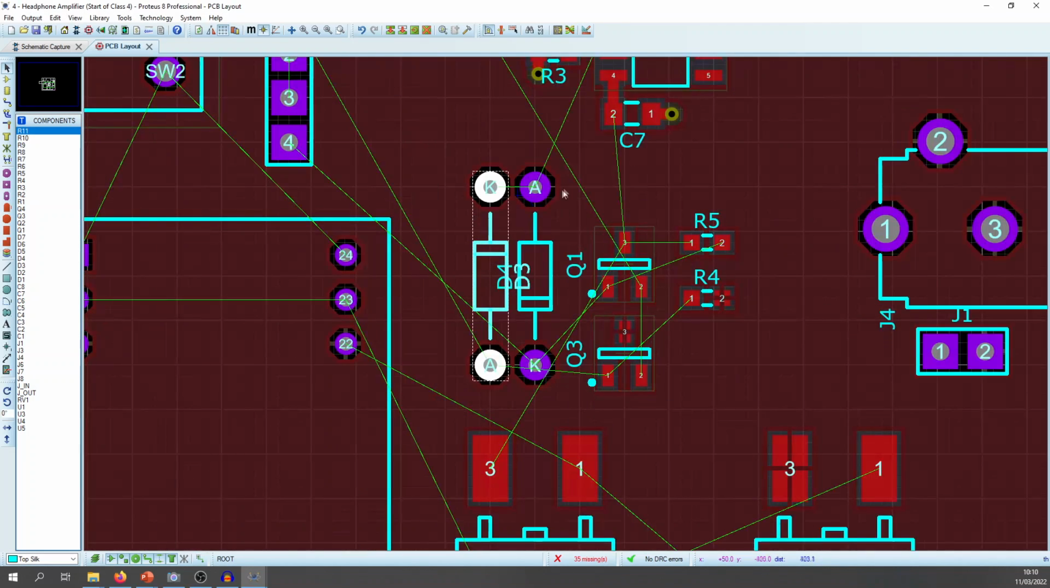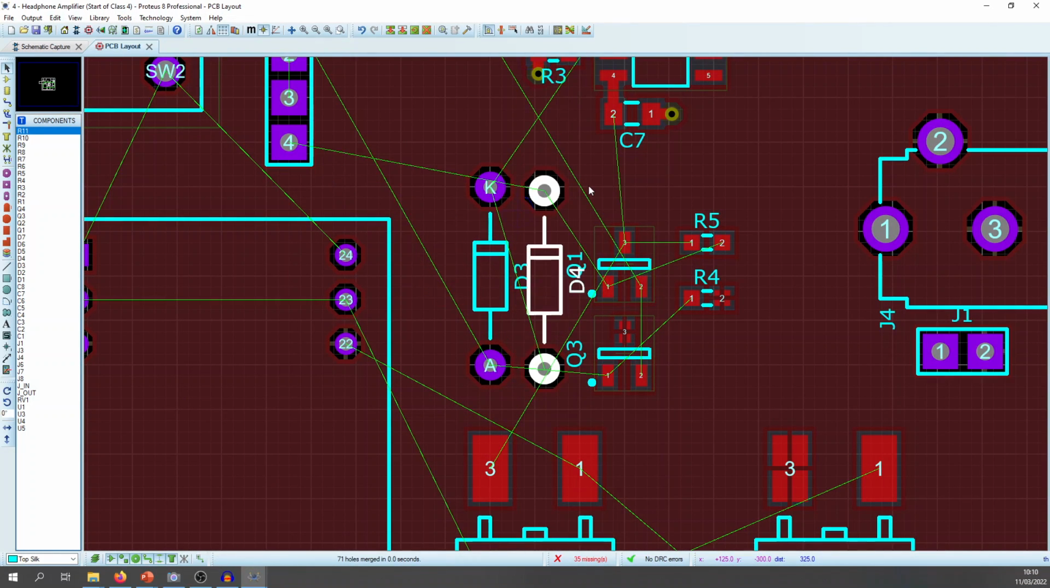Let's get rid of that. How do you quickly flip it? Is it the plus and minus arrows? Okay, flip your component. Oh god.